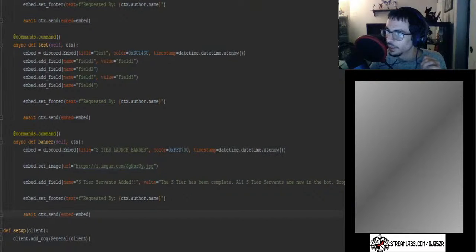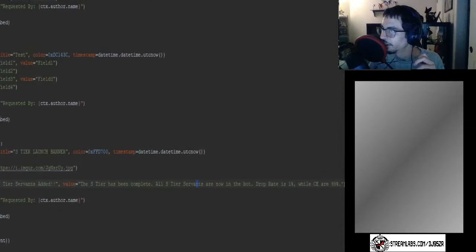So it's commands.command, because this is a cog command, and then it's a Discord embed, and then I did the launch banner string, I did a color, and then I did the datetime, and then I set the image, and then I did add field. The servants added, the list has been completed. All servants are now in the bot.